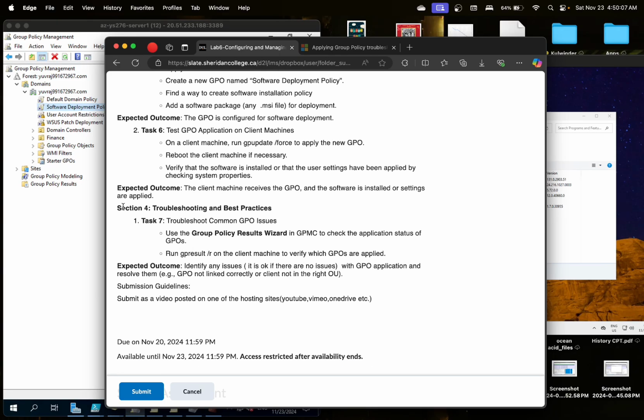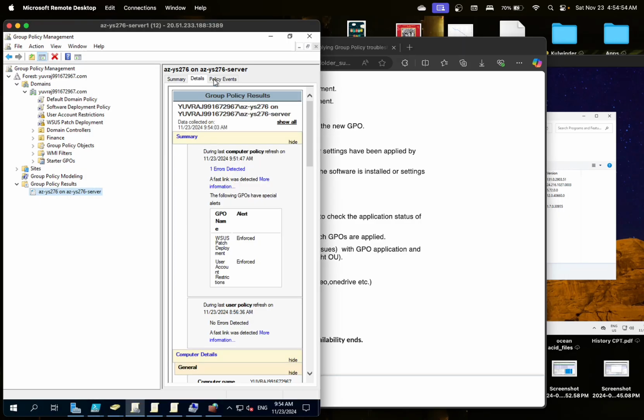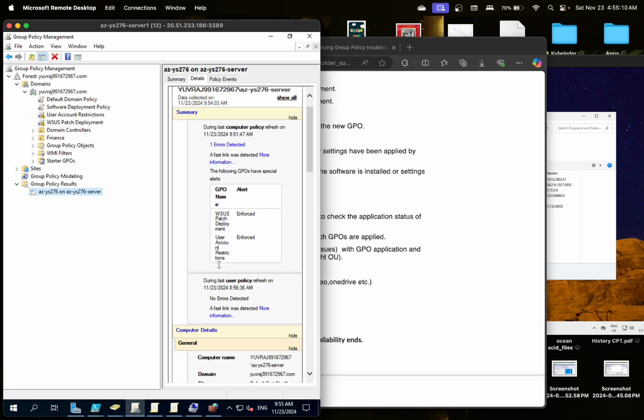So for troubleshooting and best practices, we're just going to open the group policy results wizard. And then yeah, so it just gave us a summary report of the different group policy errors that were detected, and there was an error detected, but that was probably from the previous lab where I had an issue with configuring WSUS.